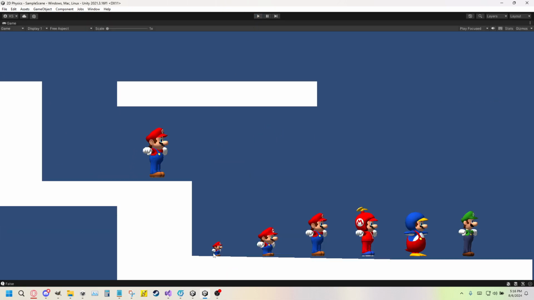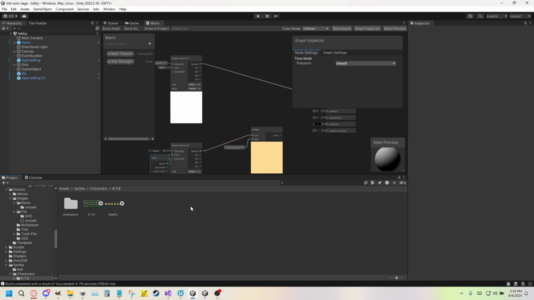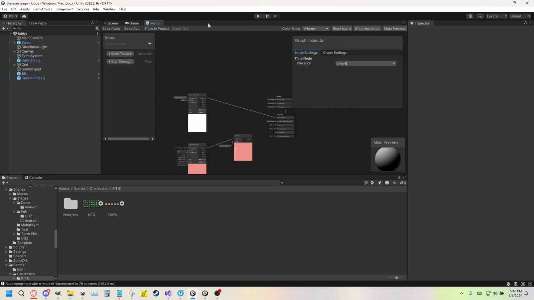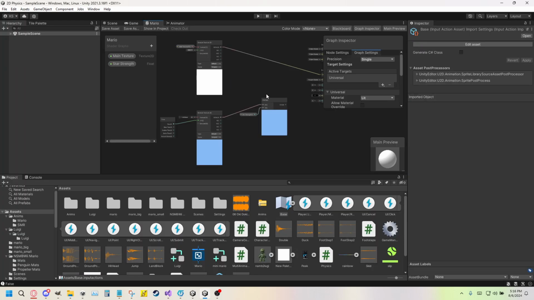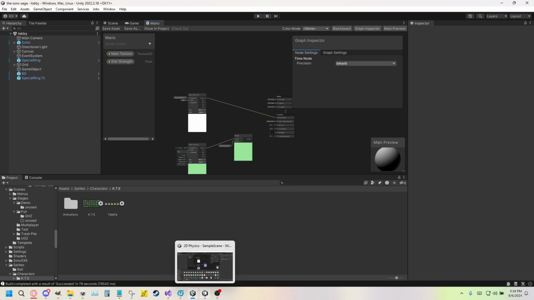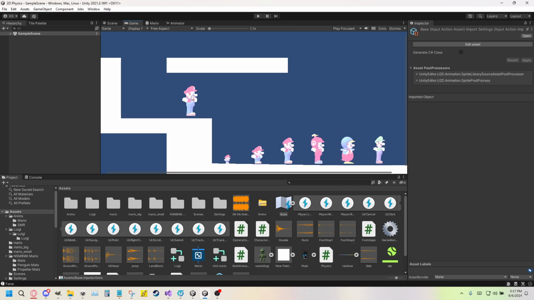Time's up. So this is a leftover asset from this project. Right there. Here, let me just... That looks cool.